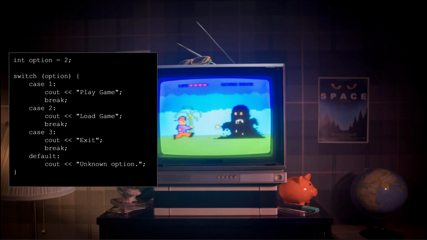Now, imagine you're sitting in front of this old school TV setup with an old game on the screen. You're able to choose from a list of options: play game, load game, or exit. In the code here, we're simulating that using a switch statement, in which we chose option 2. The switch then compares that value against a list of possible cases, where case 1 is play the game, case 2 is load the game, which is the one that'll run in this case, and case 3, which is exit.